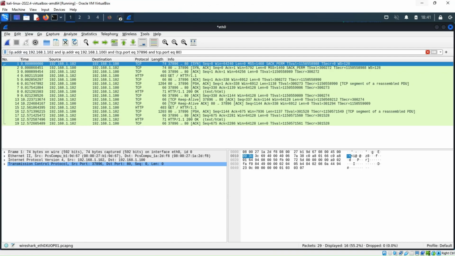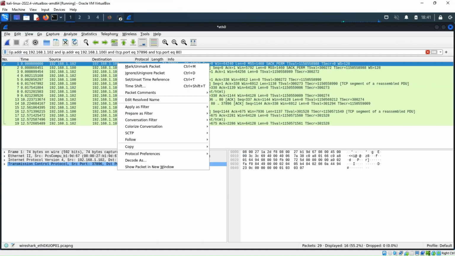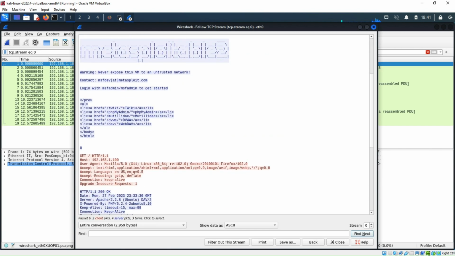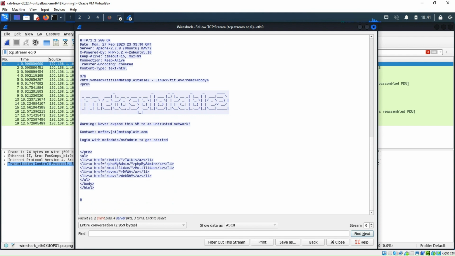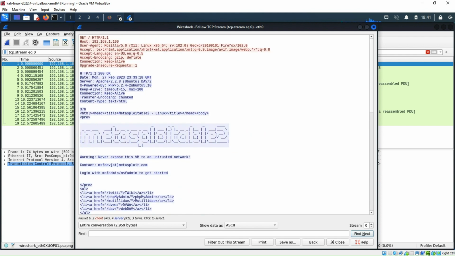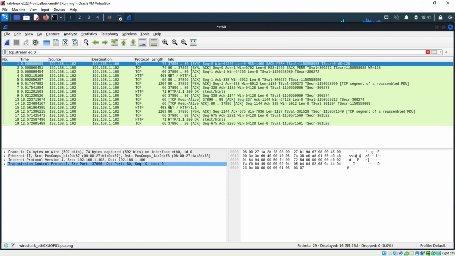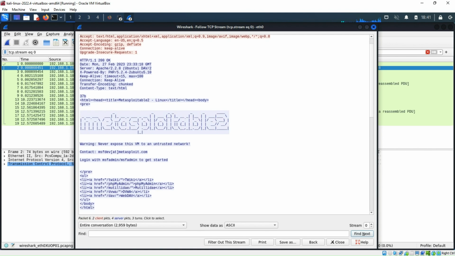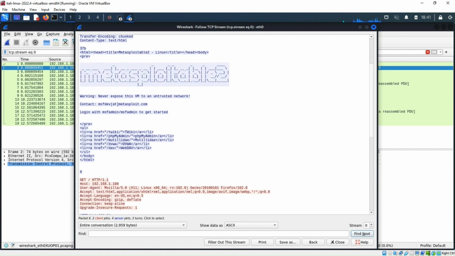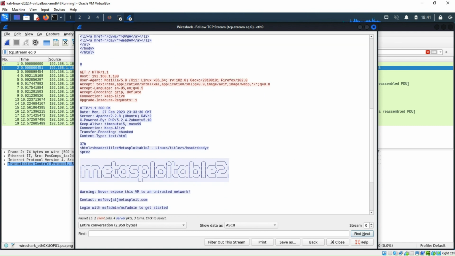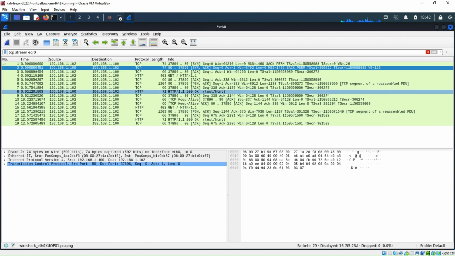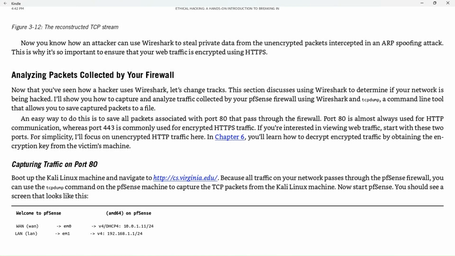Let's try that. Let's do this one. Follow TCP stream. Yeah, that's awesome. It shows you what they're looking at. That's crazy. Let's do this one. This one's not going to be... Oh yeah, look at that. It's following the TCP stream. It gives you the HTML of the page. It's awesome. It could be like, what are you looking at?